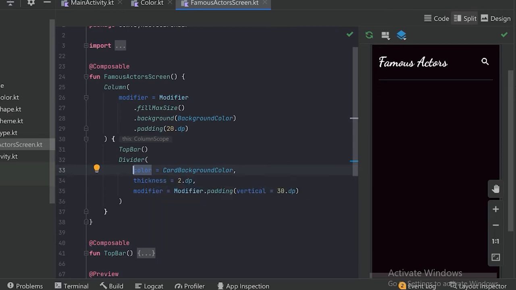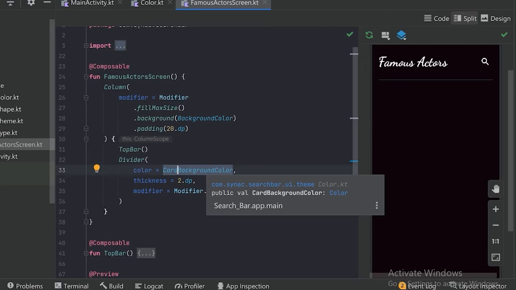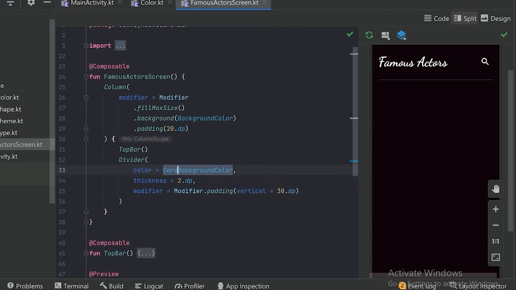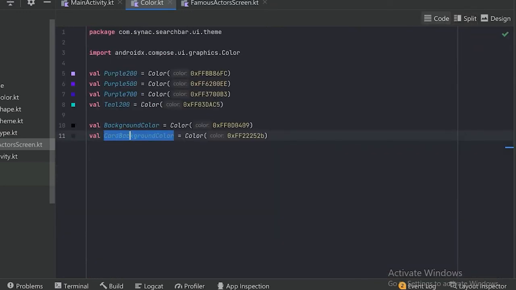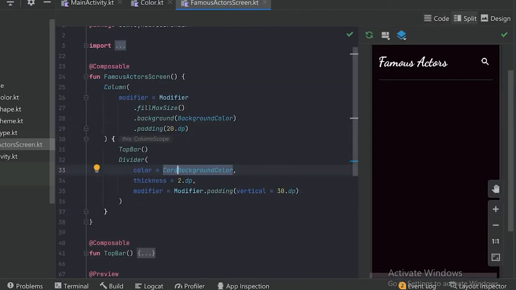So in this divider there is a color parameter. We have given this card background color. This is the same color we pasted again in that color.kt file, and thickness I have taken 2 dp, and also I have given some padding, only vertical padding, because I need some space before this line and also after this line. Now we need those name cards.